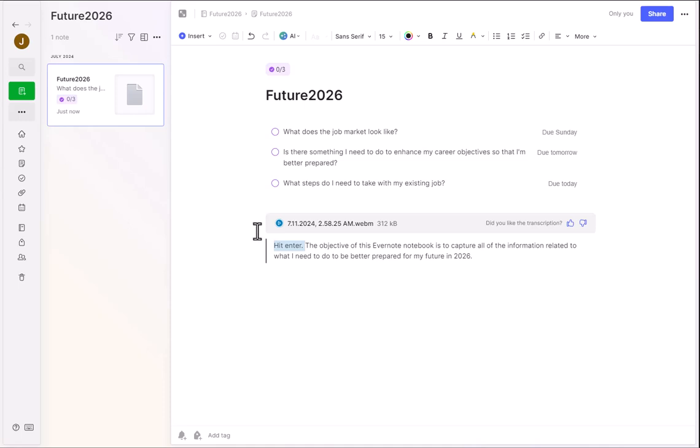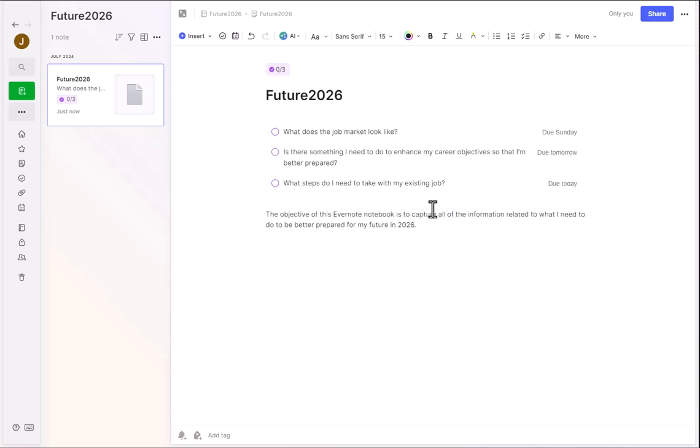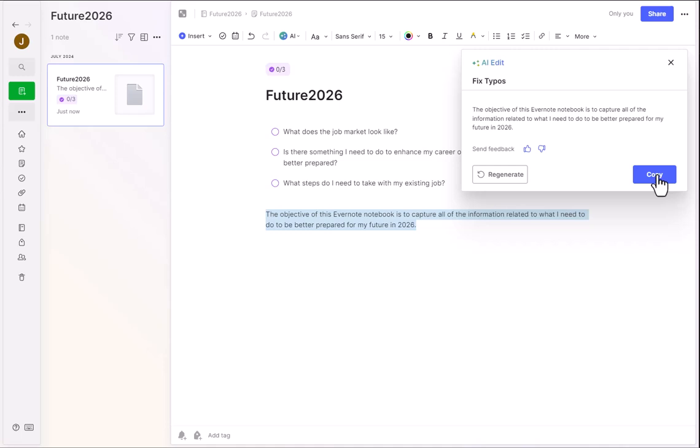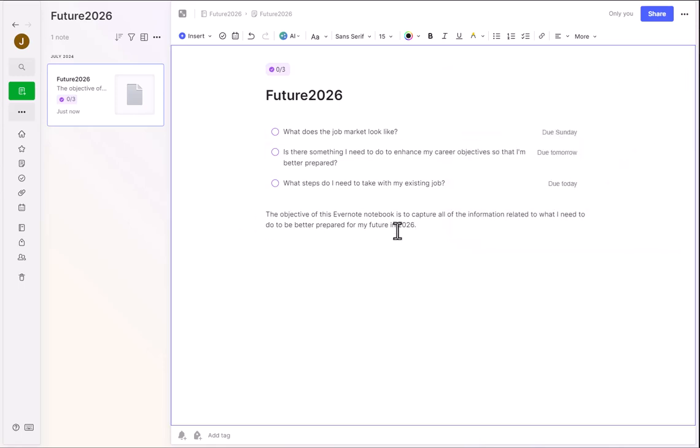So there, I don't want that text. I'm going to hit it 3 times. 1, 2, 3. Well, it looked like I hit it at 4, but this Evernote notebook is to capture all the information related to what I need to do to be better prepared for my future in 2026. Great. So let's just say I want to go to AI now, and I want to have the AI engine fix my typos. So we can just say fix my typos. Boom. We're just going to copy this, and then we're going to just go down here, and we're going to hit paste. There weren't any typos, so it didn't have a whole lot of work to do.